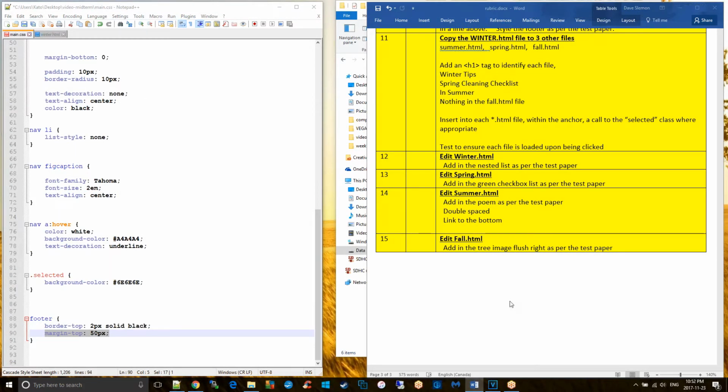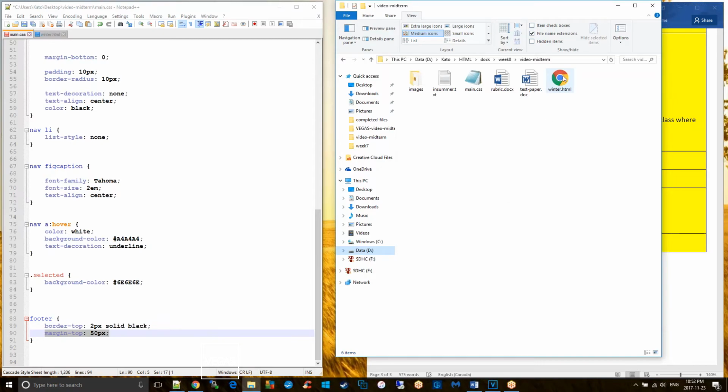Okay, step 11 is easy. I take the winter.html file and copy it to 3 other files. So I'm going to do that in DOS. 1, 2, 3. Now I'm just going to change each one of these names. This will be called summer. Spring. Fall. So there they are, fall, spring, summer, and winter.